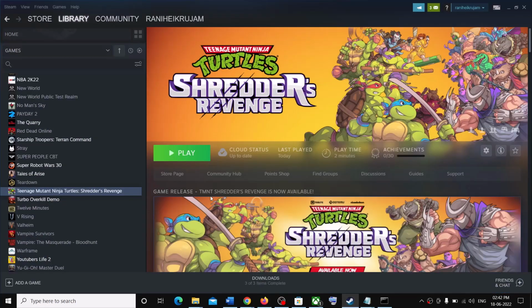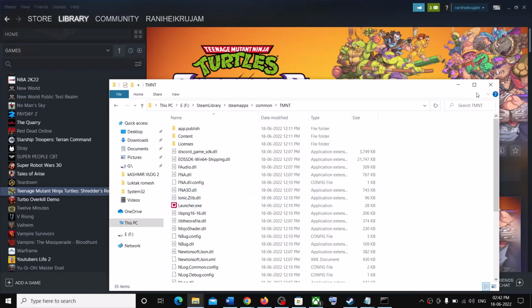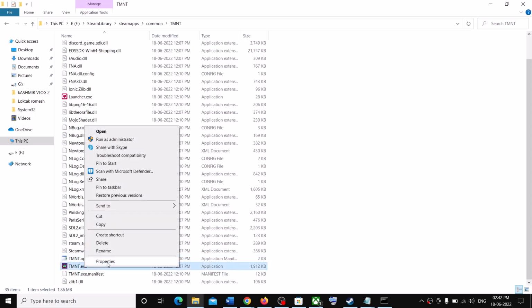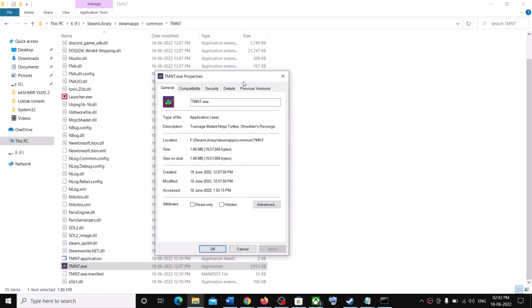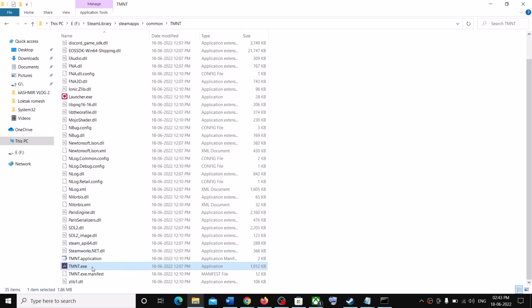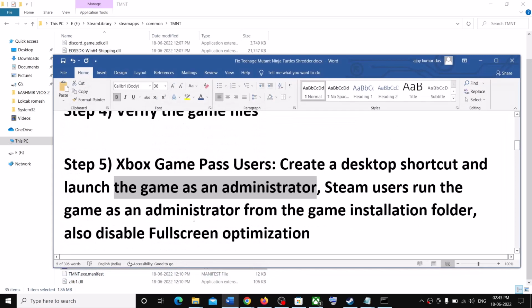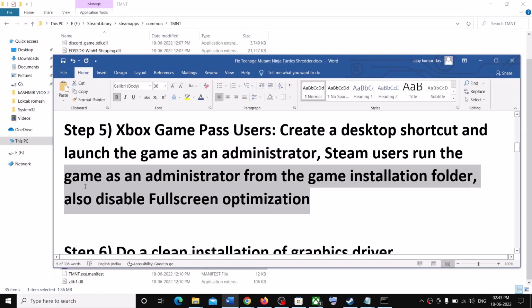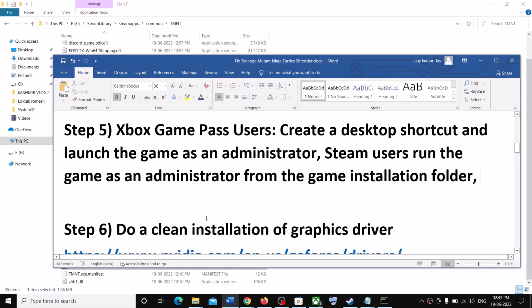Now for Steam users, make a right click on the game, select manage, then click on browse local files. This will take you to the game installation folder. Make a right click on the tmnt.exe file, then select properties, go to compatibility tab, and then put a check on the box which says run this program as an administrator, then click on apply. OK. Now make a double click over here and launch the game from the game installation folder. So just run the game as an administrator.